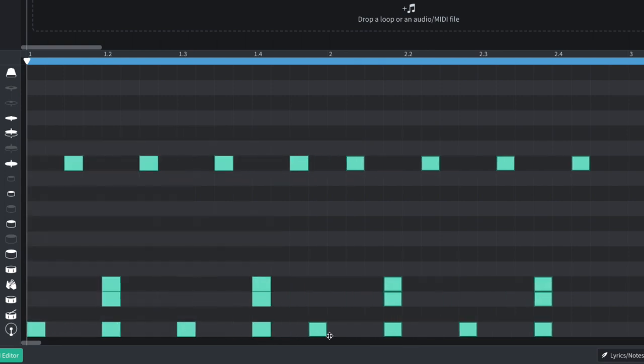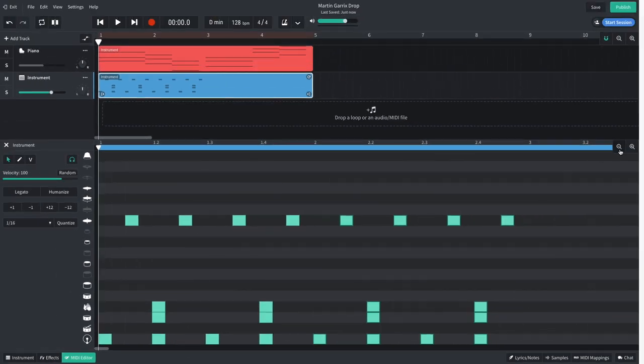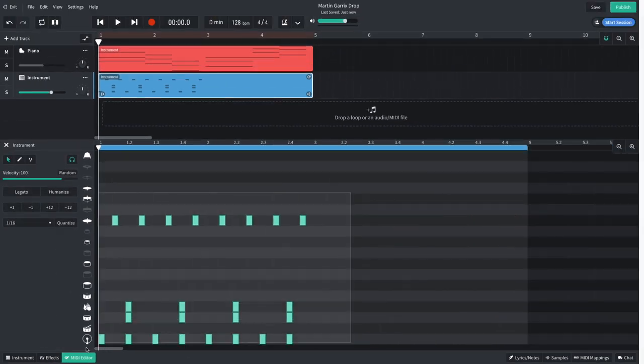You can duplicate notes and clips by holding Option on Mac or Alt on Windows and dragging them over.